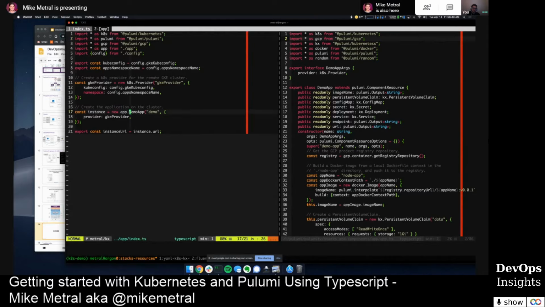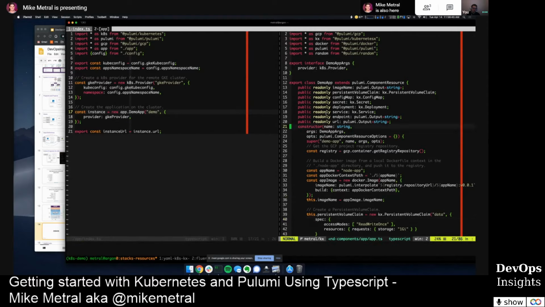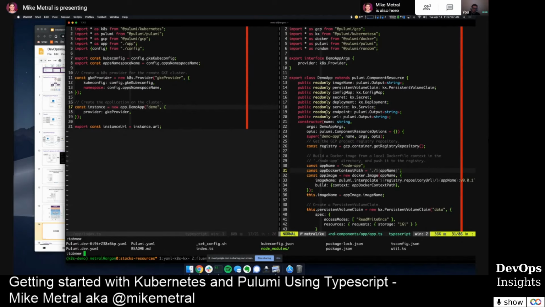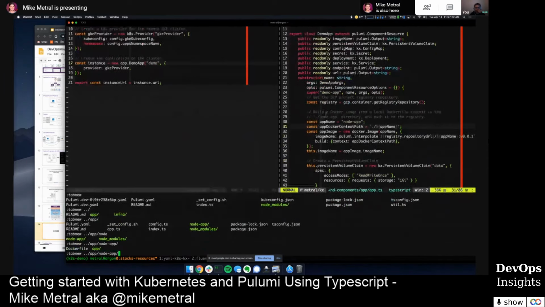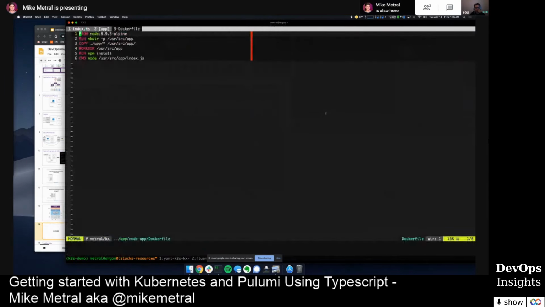This demo app is actually a new class that we created here on the right. And this is just a new class that extends our component resource in Pulumi, which is really around allowing you to customize what resources should live together and be managed together. But I'm actually building a local node app using a Docker context path locally, so it can read my Dockerfile, right? If I look at the actual app itself, the Dockerfile is here, right? It's just going to pull a local hello world and run it through Node.